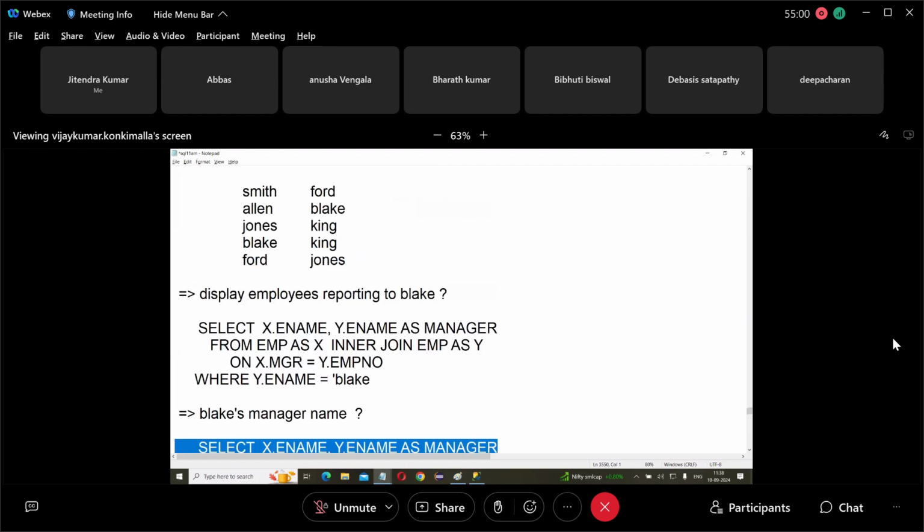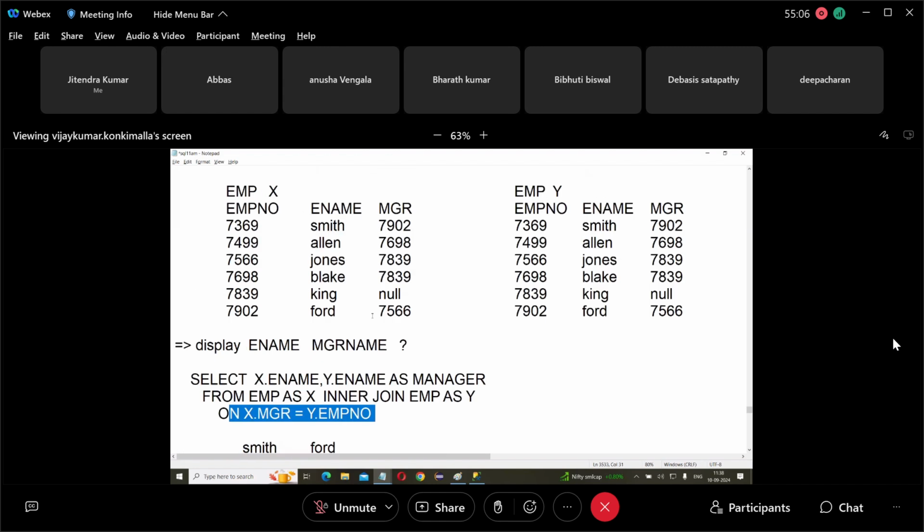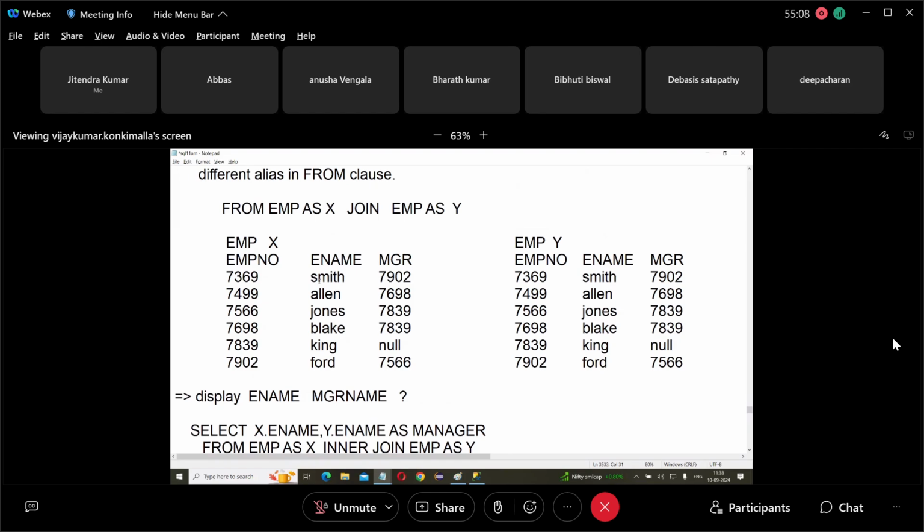What you have to do is understand this condition. What is the requirement? Employee name, manager name. Okay, now what do you want to show? Employee name, manager name. How to get this? Smith is the employee. His manager is 77902. I want the name of 77902. How to get the name? That you have to find out.